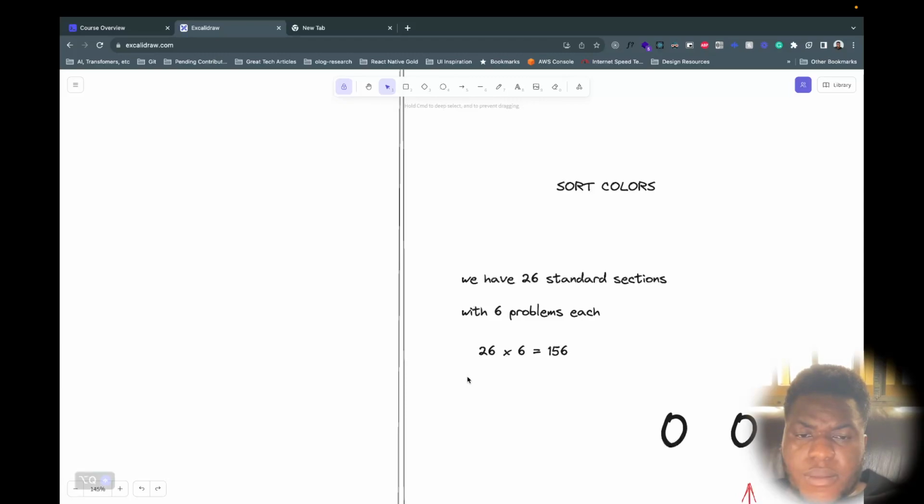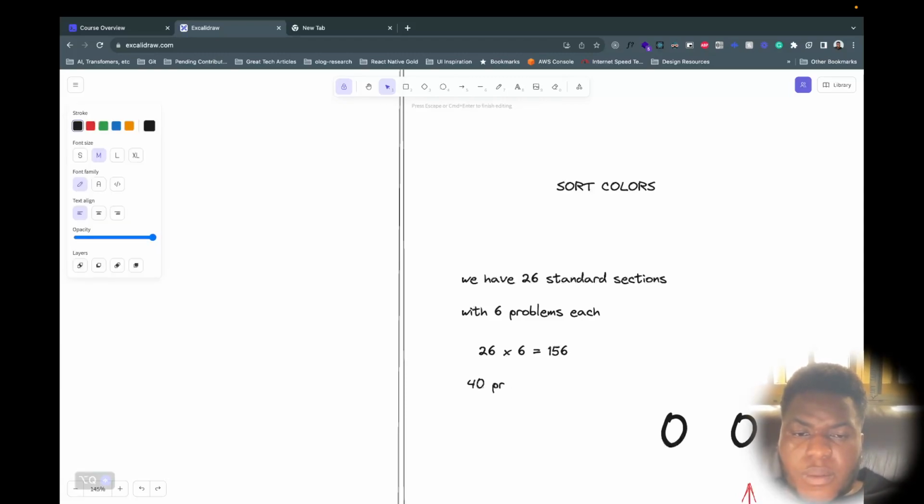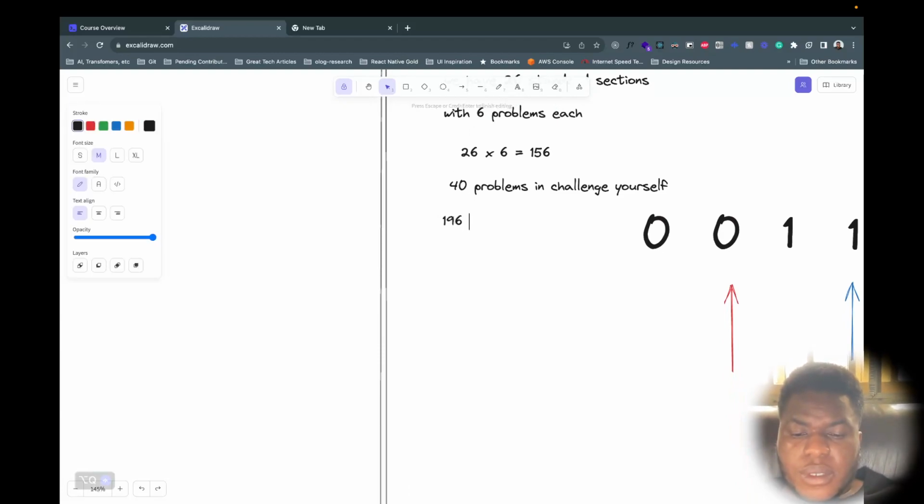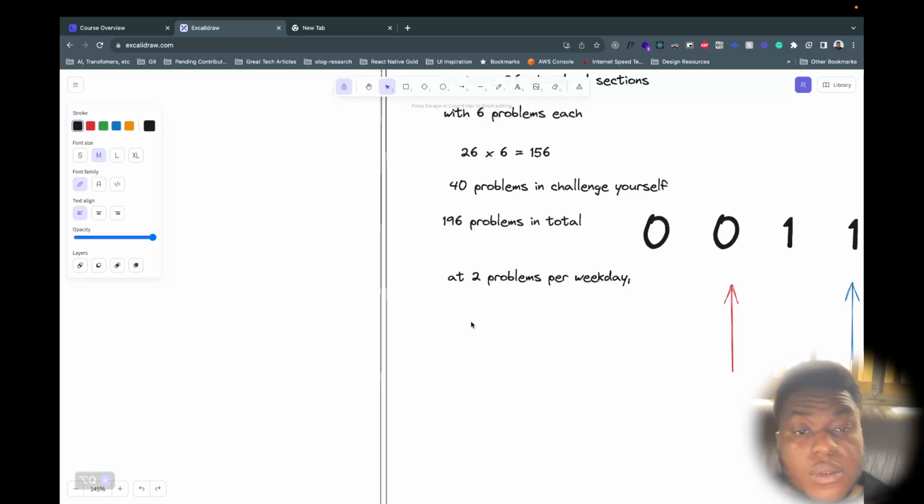And then 40 problems in Challenge Yourself. So we have 196 problems in total, and then at 2 problems per day, actually per weekday, I need 2 problems per weekday. I've got 10 problems per week.